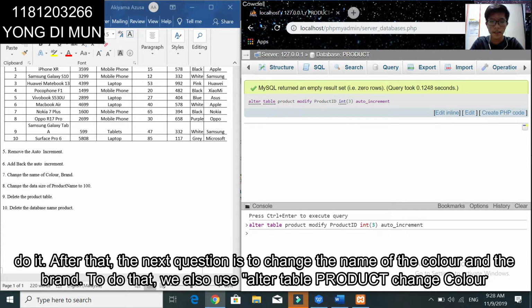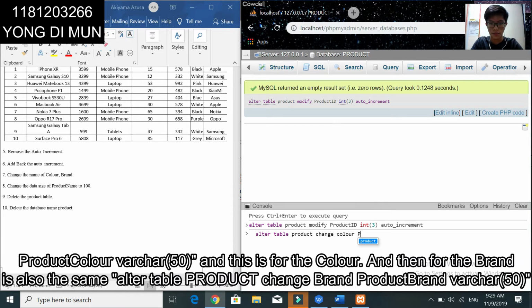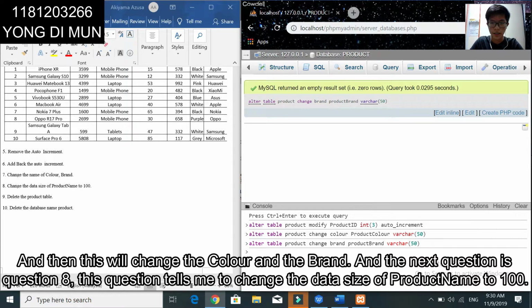After that, the next question is to change the names of the color and brand. To do that, we also use alter table product change color product color varchar 50, and this is for the color. And for the brand it is also the same: alter table product change brand product brand varchar 50. And this will change the color and the brand.